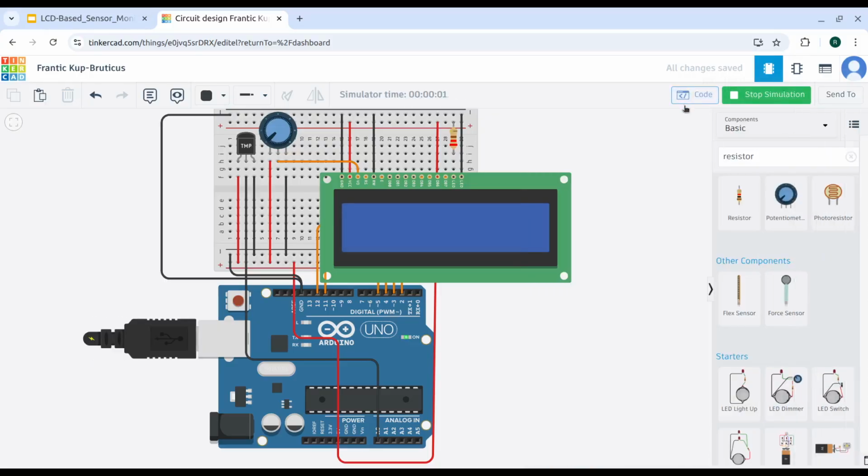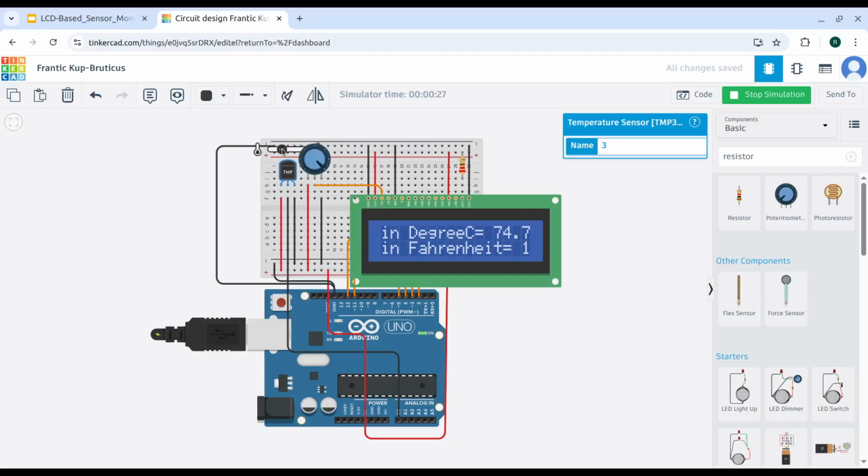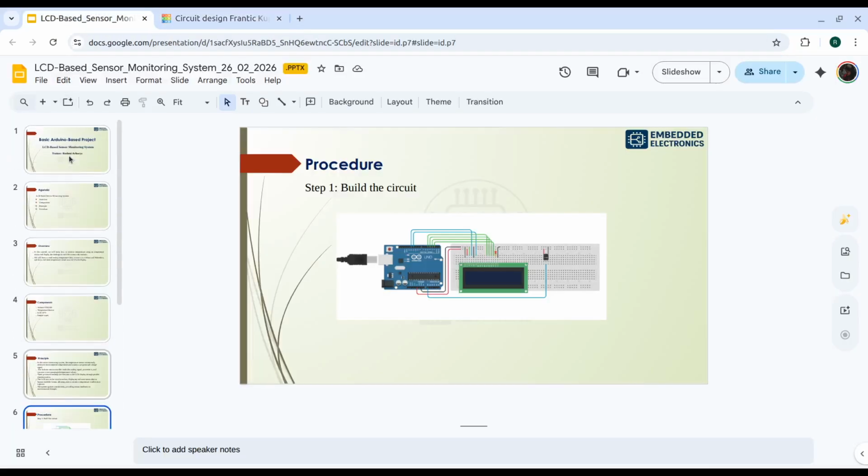Yeah, let's see the output. So it will show the value, right? Vary the pot. Yeah, now we got the value. So in degree Celsius 74.7, and in Fahrenheit it is 1. So you can vary the temperature and you will get the corresponding value in Fahrenheit. So this is about the LCD based sensor monitoring system.